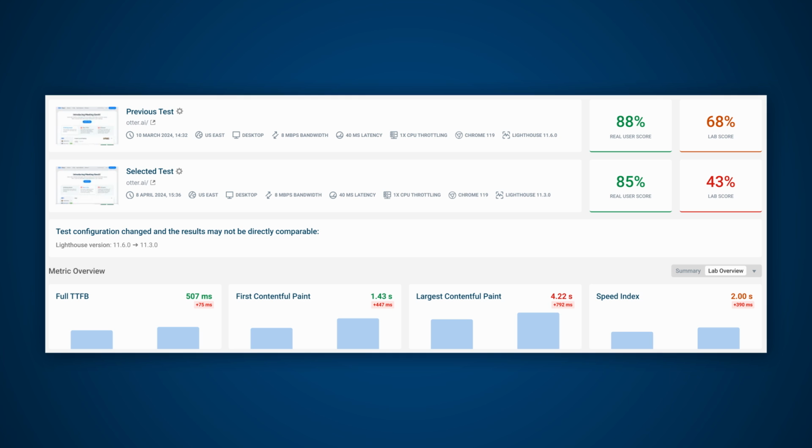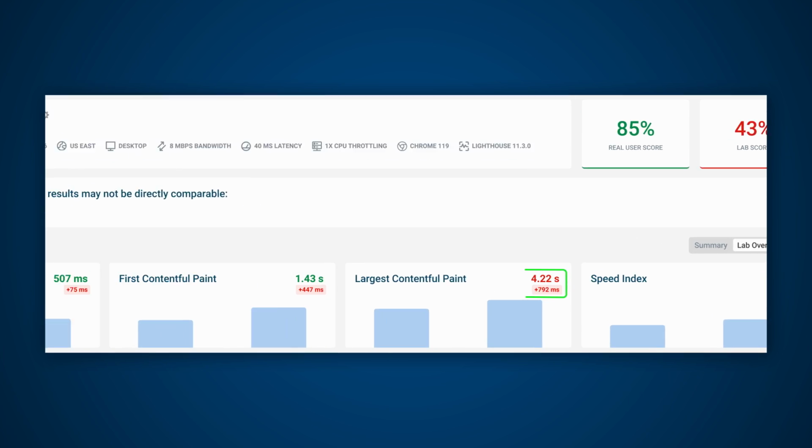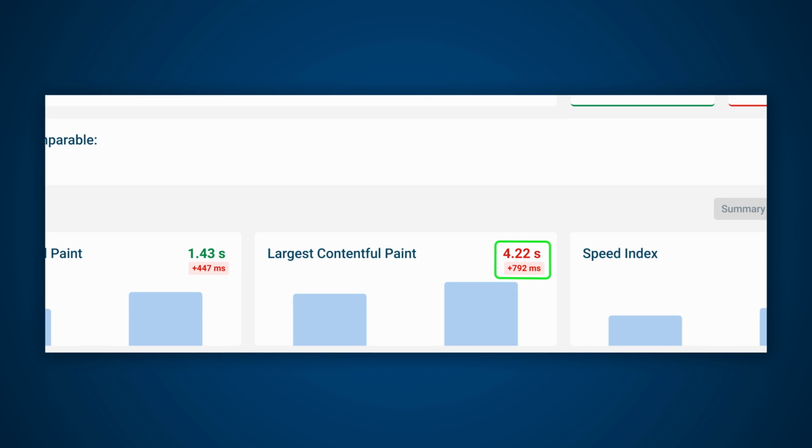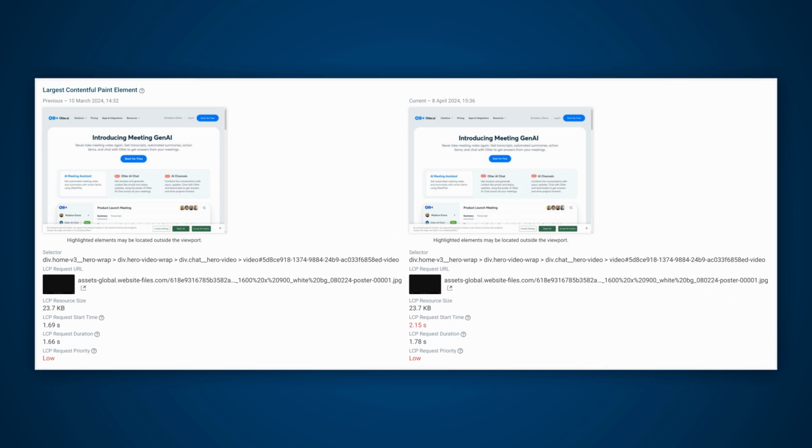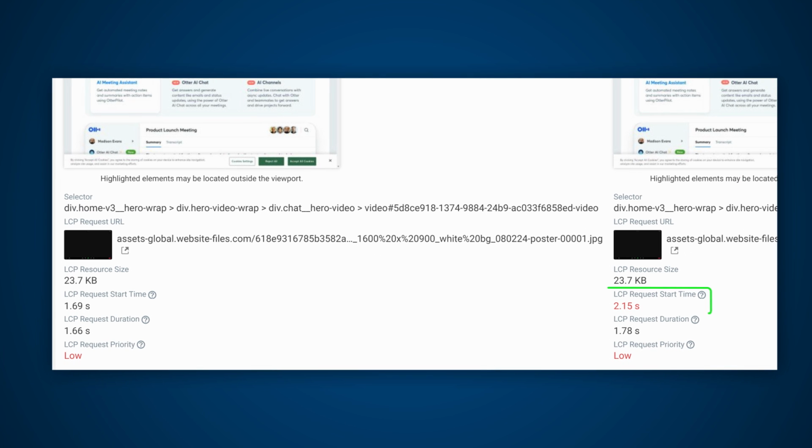With Debug Bear, we can also compare request waterfalls to catch regressions. Comparing request waterfalls is useful to quickly see if any requests have been removed or added. For this website, we can see a slight LCP regression in the past month. When clicking compare, we can see that the LCP image has not changed. However, the LCP request time has increased by around half a second. If we scroll down to the request waterfall comparison, we can see why.